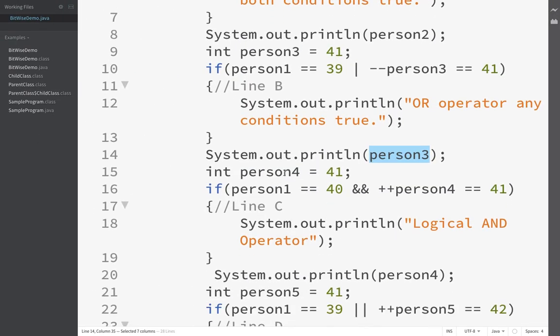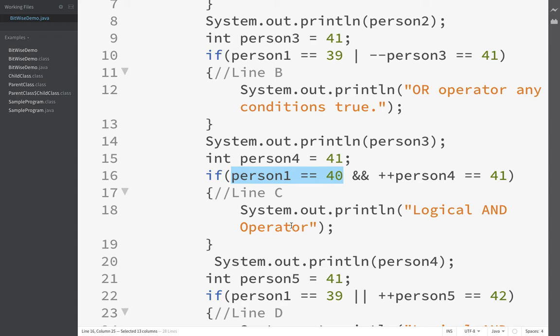Next, person 4 is 41. Person 1's actual value is 39, so here we are comparing to the 40 value. So this condition fails. It doesn't execute this one, and also it doesn't go to the second expression. So what is the second expression? Person 4 is 41, using the pre-increment operator, so it would increase to 42. Only if it goes here will it increment the value. If it doesn't go, the person 4 value stays as it is, 41 only.